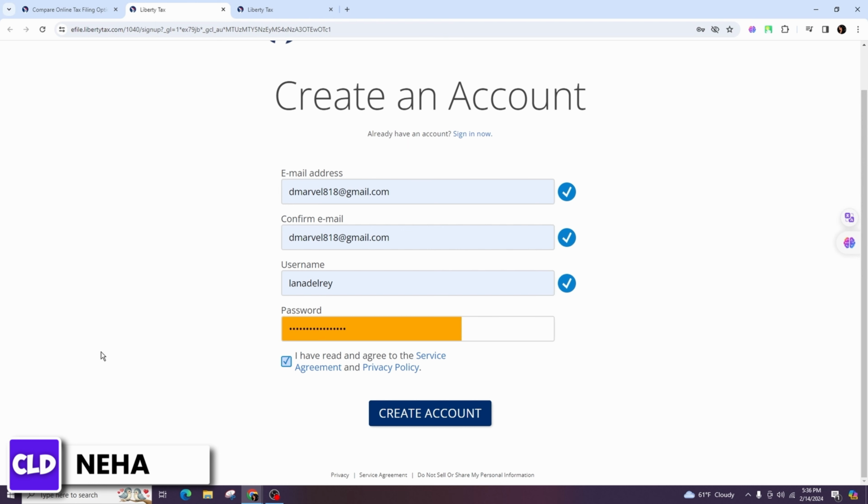Some tax preparation services offer different service plans with varying features and pricing. Choose the plan that best fits your needs if applicable. And make sure to review the terms of service and privacy policy and agree to them if you're comfortable. Once you've completed all the required steps, submit your information to create your Esmart Tax account. Once your account is created, you should be able to log in using the username and the password you created.